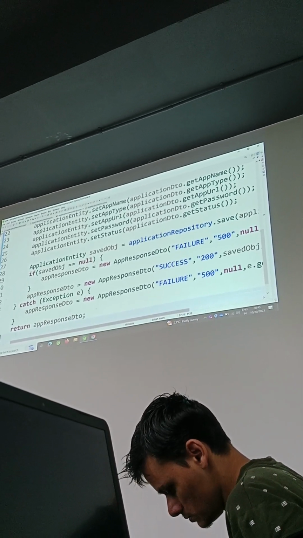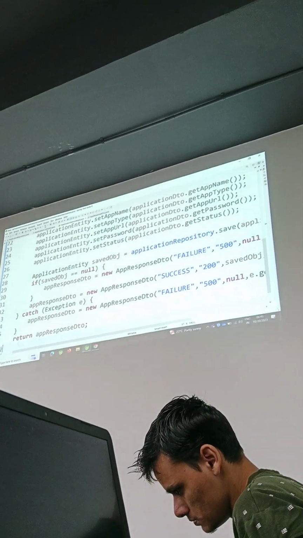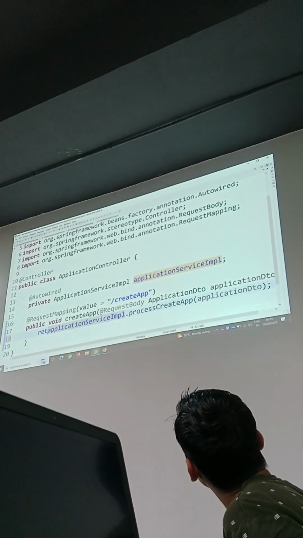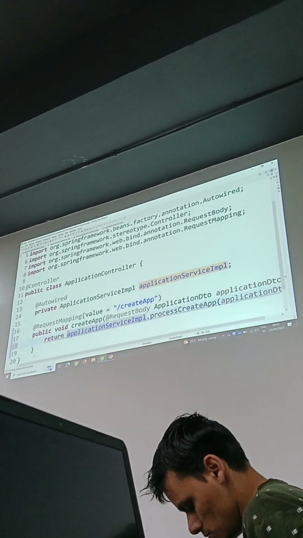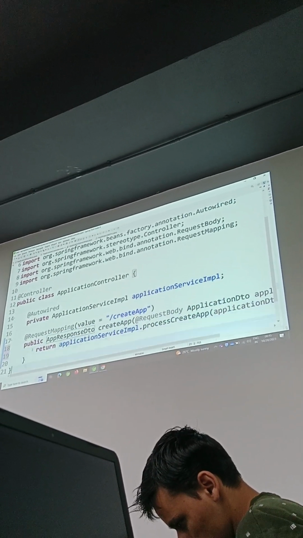Completed till this. Yes, sir. Okay. Now come back to the controller. Now inside the controller you have to add a return statement. Add a return statement.